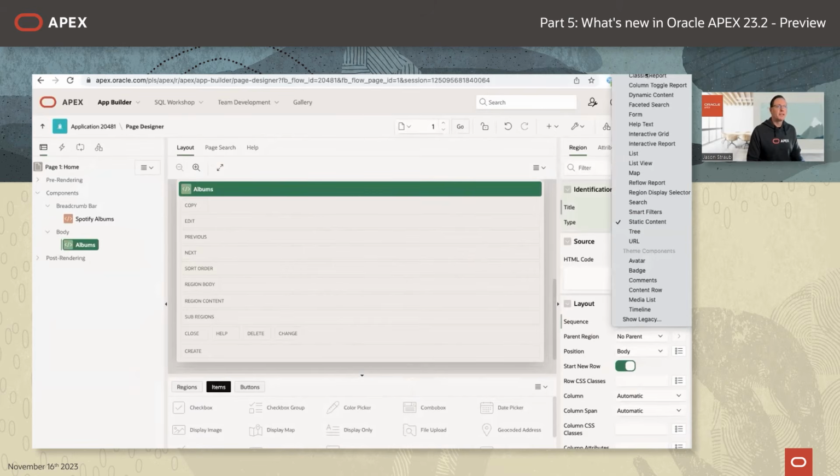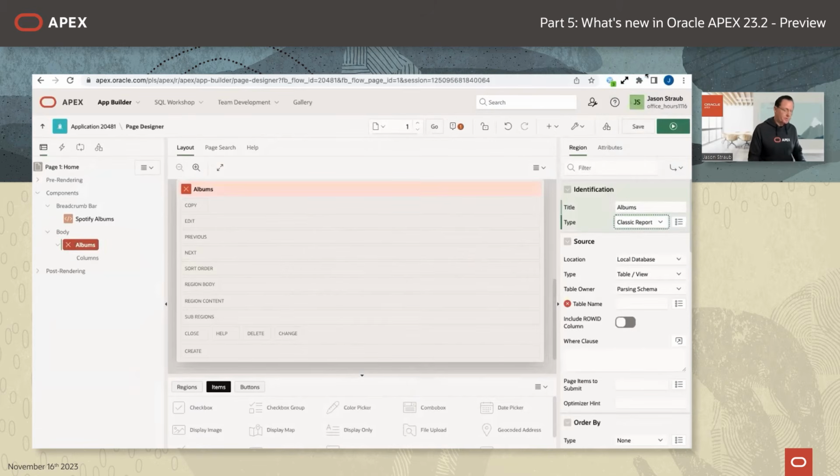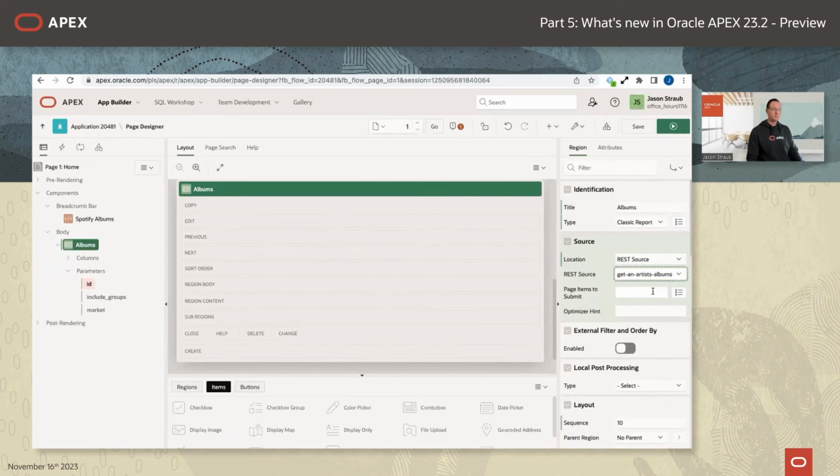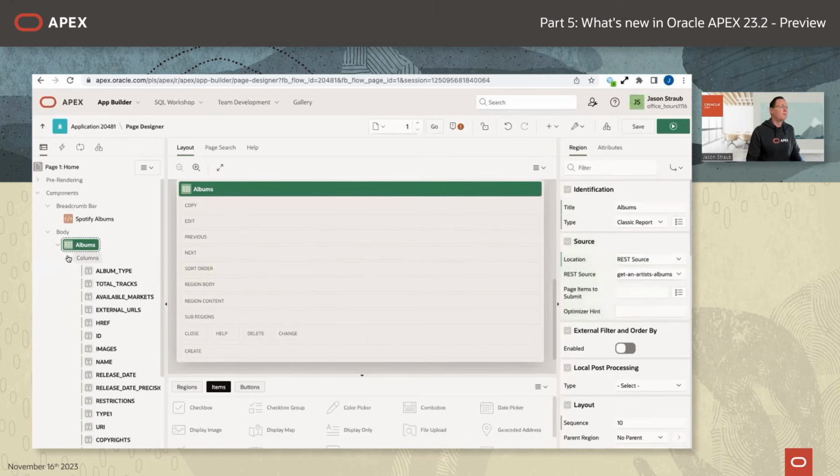And let's make this a classic report for simplicity here. And so location, instead of local database, I'm going to say REST source, and I'm going to choose one of those REST sources that I just created from the catalog.